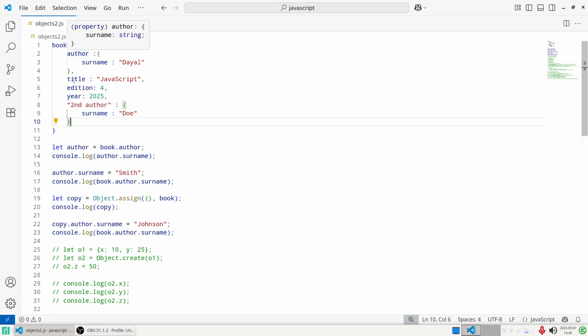So author, title, edition, year, and second author are fields or properties of object book. Surname is a field or property of author and second author. Okay. Now we can access the field using dot. So book dot author is the object author. And then we can get the value of the property surname, not invoke because it's not a function, using author dot surname.